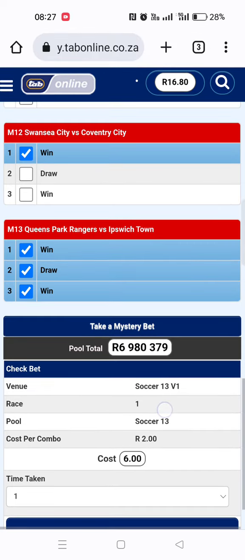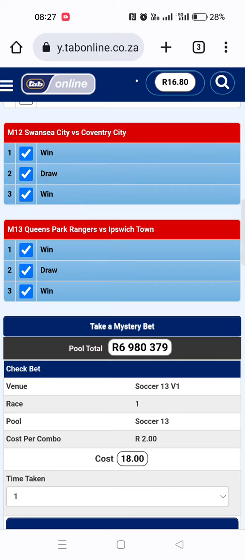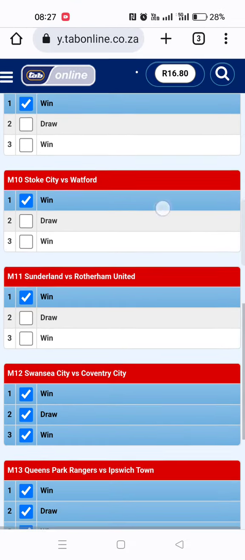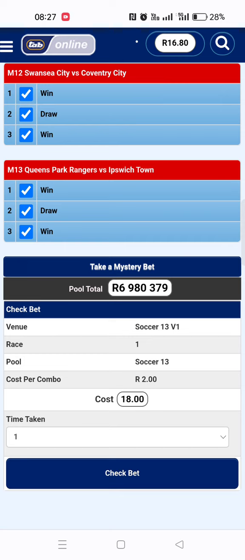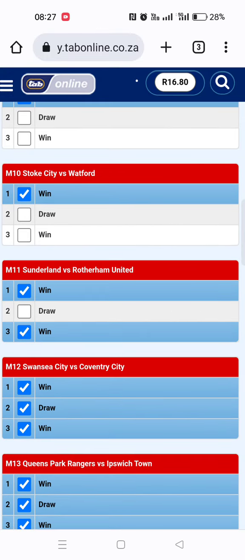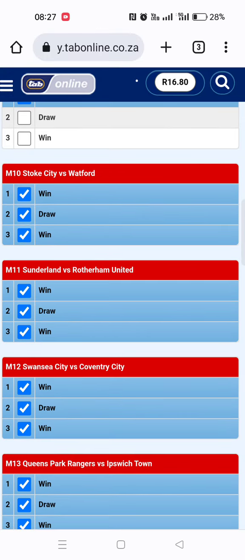So you can also imagine if you want to select 3 here and 3 here as well. You can see it's already 18 rand. It's going to be 3 times 3, which is 9, times 1 times 1 times 1 times 1, and then that's basically 9 times 2 rand, which is the cost per box. Then that's 18 rand.